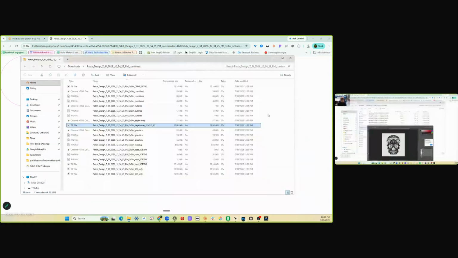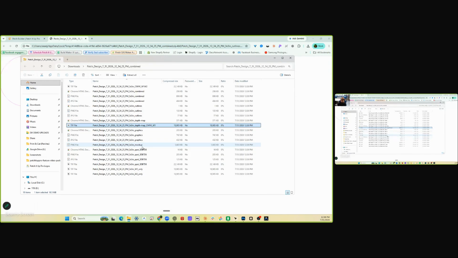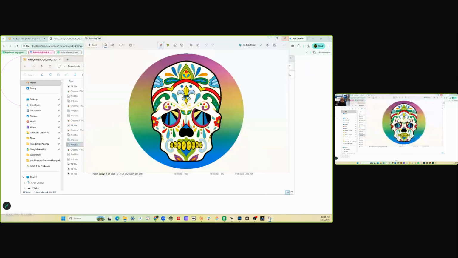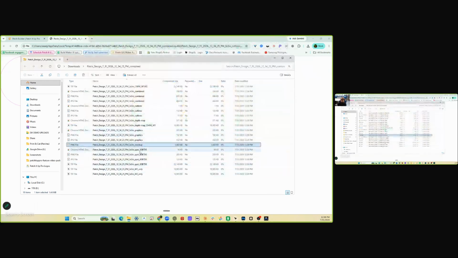So, let's see. And then the same thing. This is graphics only. Here's your mock-up of the patch and everything. So you get all your files. This is the spot that you're asking about. So let me see. Your file spot.